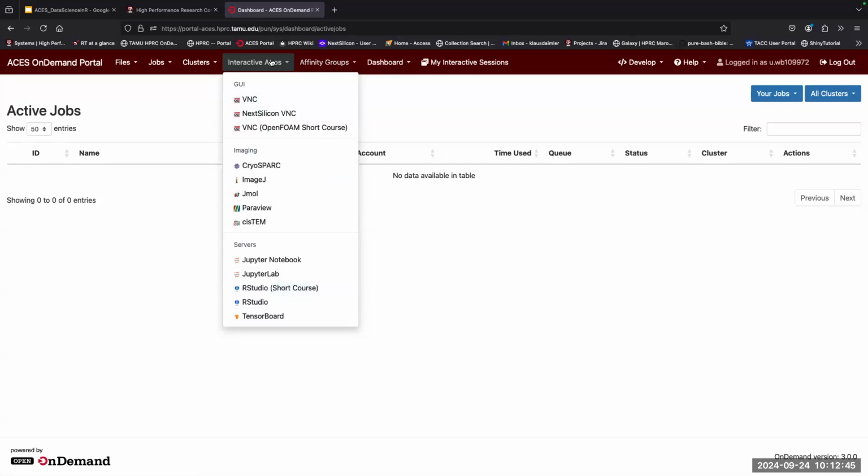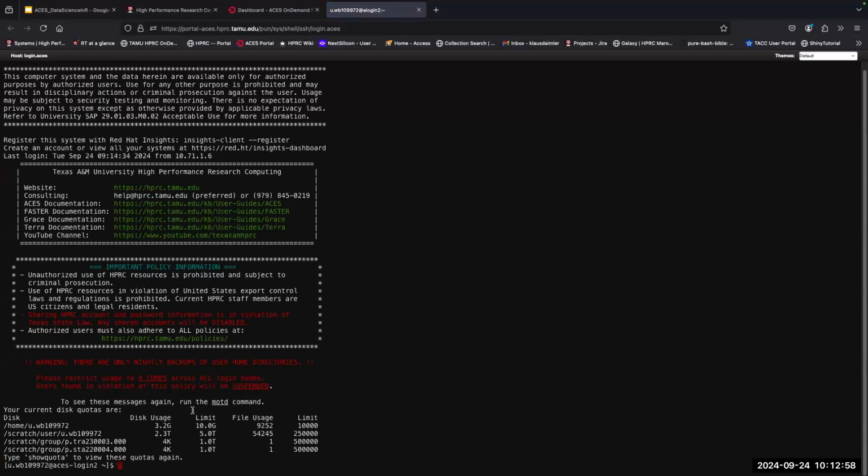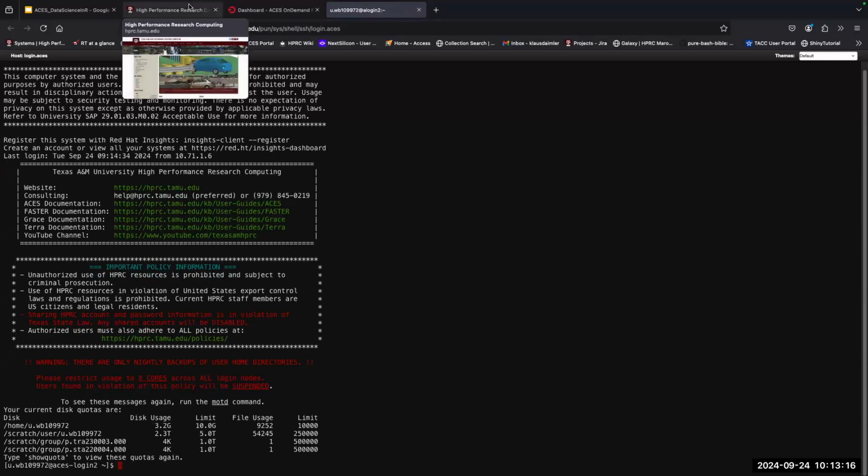And then right here in clusters, if you'll go ahead and click on clusters, and then ACES shell access, that should give you access to the command line and that terminal view. So go ahead and do that. We're going to copy over some course materials so that we can use them. Can I get a thumbs up whenever you've managed to get the terminal view? All right.